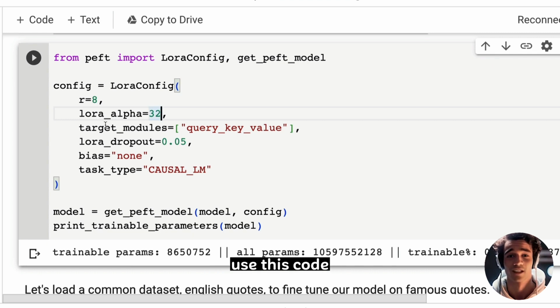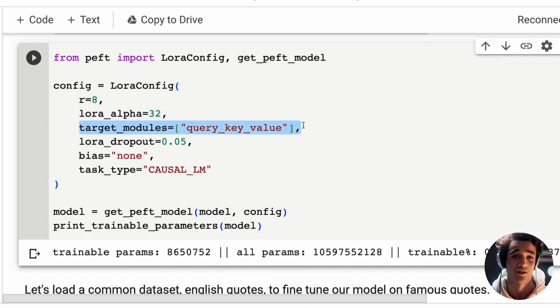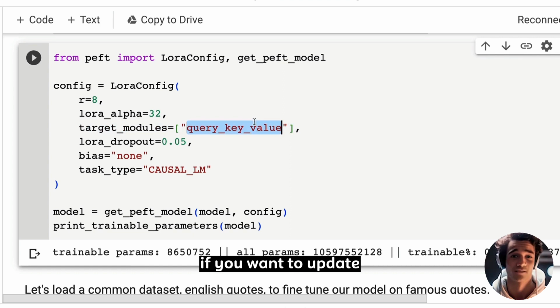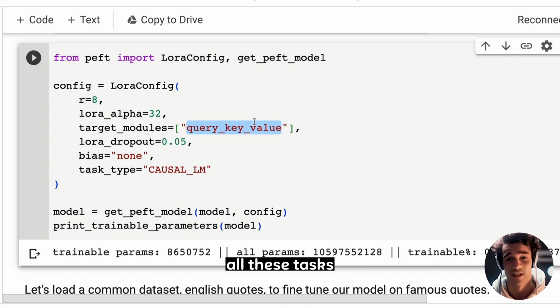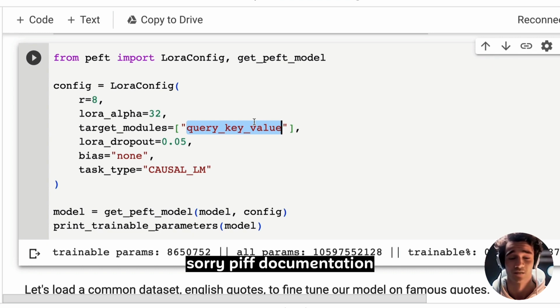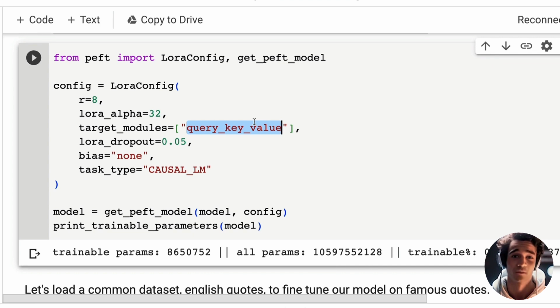If you're going to use this code with GPT-NeoX, this will work without any issue. And also, if you want to update anything in bias and what kind of task it is, this is a simple causal language modeling task. You can check the PEFT documentation, where the LoRa config and all these tasks are specifically given to you.